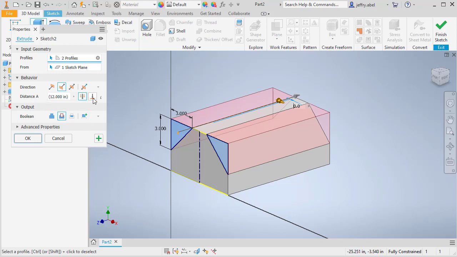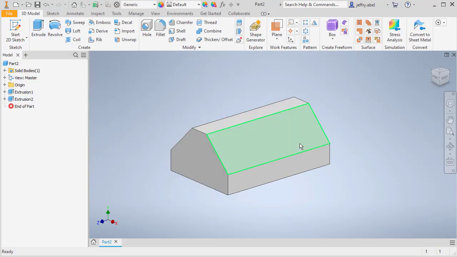So now I've got everything selected properly, my sections, my profiles, my extrusion distance, and how I want it to turn out. So I can say OK. Now you can see that we have that cut there. Now in this case, that is the first step. Now we have to do the second step. So we're going to have to cut these corners off on the side.